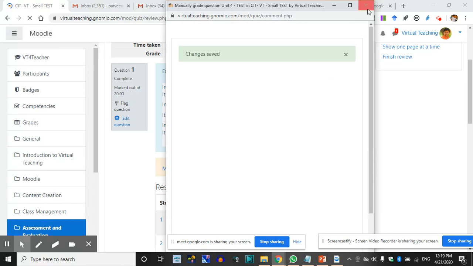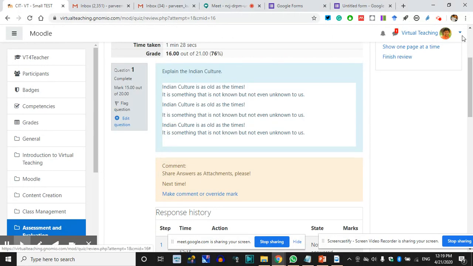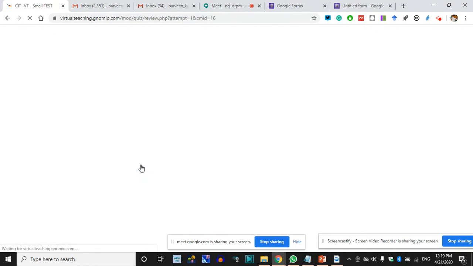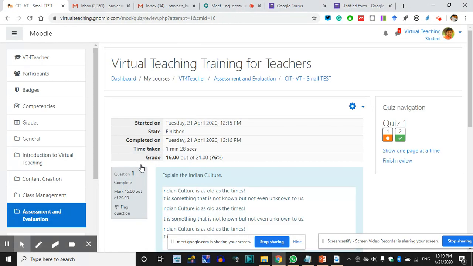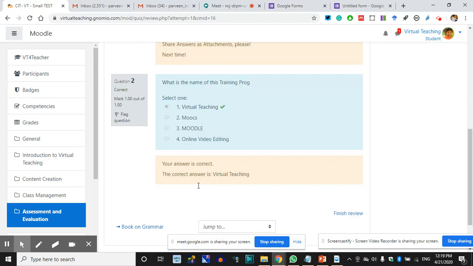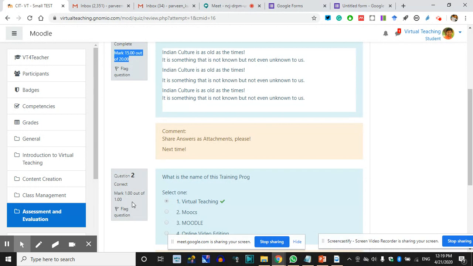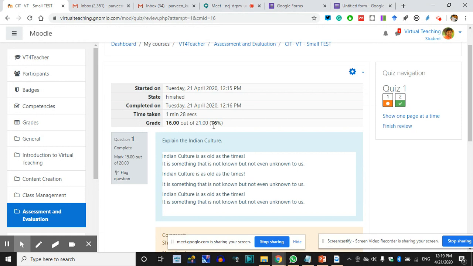I'll close the window. I'll switch to the student role once. Let me see if I'm able to see those things for you. And after this, we'll be learning how to upload those things in bulk. Now, as a student, I have got the grade of 16. If you know how 16 came, 15 marks came in the essay writing. You can see marks 15 out of 20 and one came here. So I've got 16. My grading is 76%.